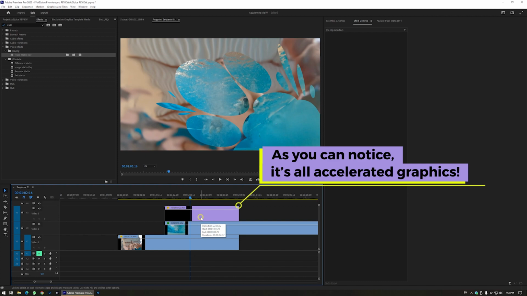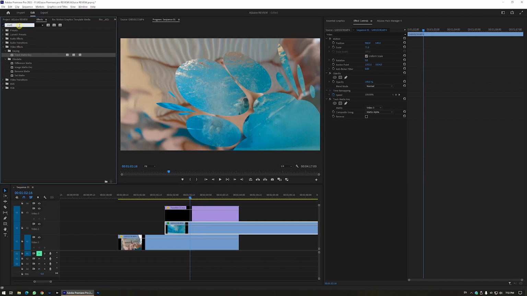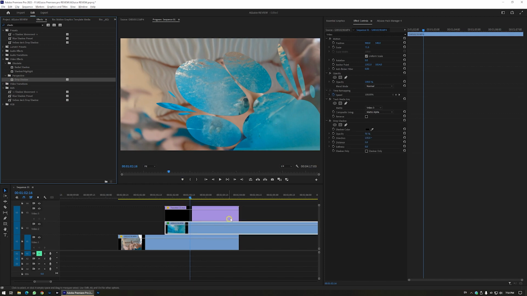Another thing that you can do is apply shadows or strokes or something like that. So I'm gonna select this puppy and let's go for drop shadow. Okay, here it is. Boom, you can see that there is some shadow here.